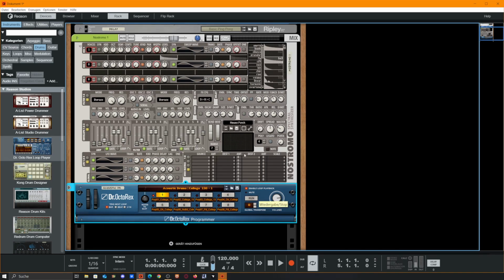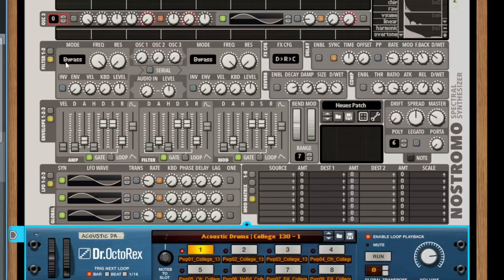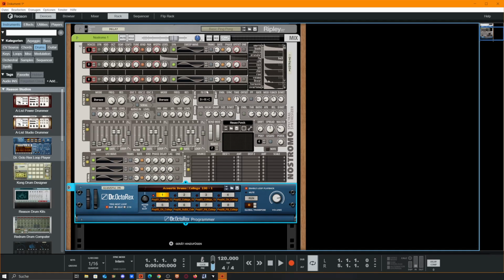If you want to get a bypass button on this, you should hook the Nostromo up into a combinator, so you have the bypass button on the combinator. What we have access to is the filter section, mostly the stuff up here, not the envelope following stuff. The FX direction, so we can configure how our effects are hooked into one another, and we get access to 3 good effects. Also, we get drift and stereo spread for our signal.